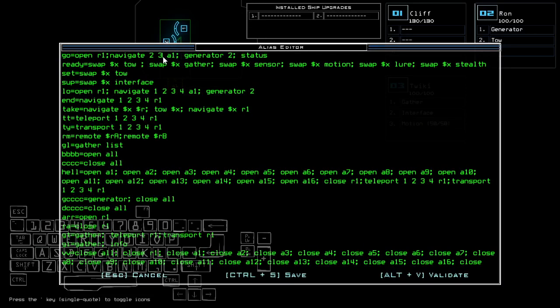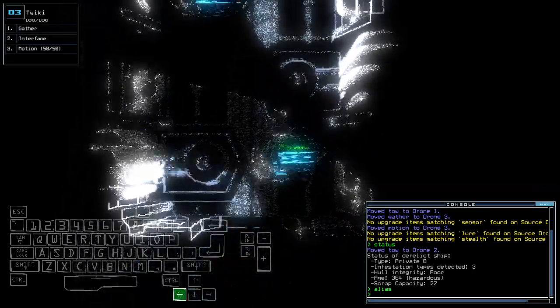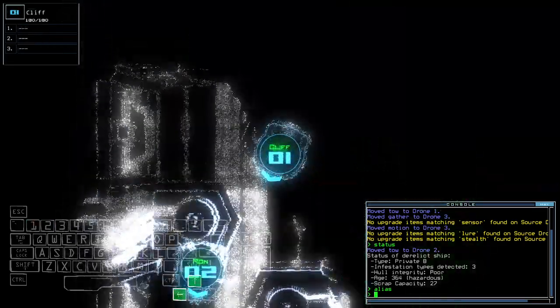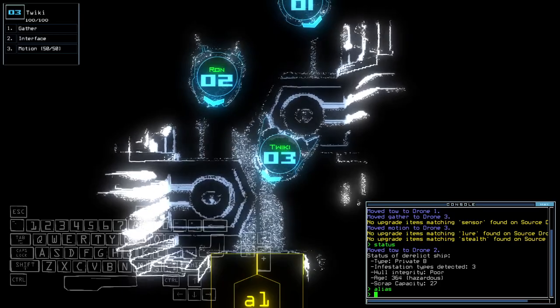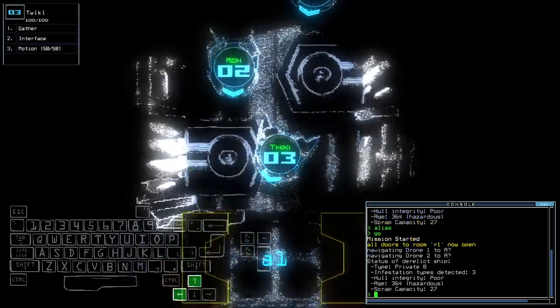Okay, no inside ship upgrades for today. We get motion for the scanning upgrade and 330 for drone HP in total. 30 points above average drone HP in total, and Cliff has all the drone HPs right there. Currently a private B with 3 infestation types for hull integrity and hazardous age. Pretty ouch there. I guess we're really going to have to find out how to do this okay. Hopefully we should be able to.